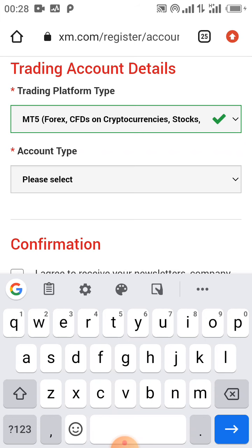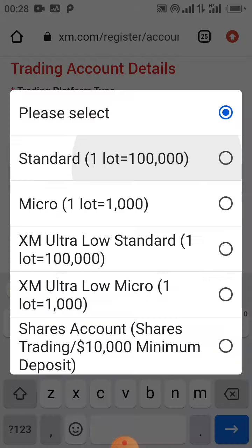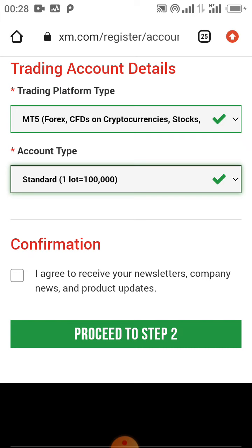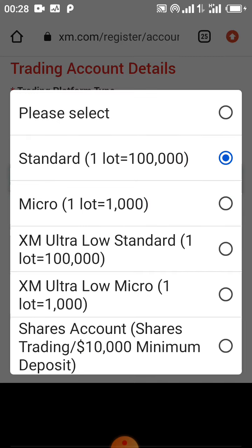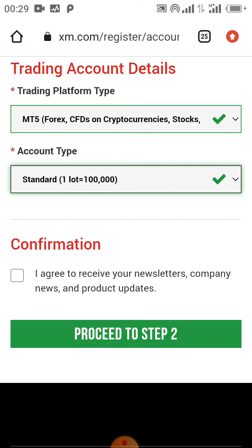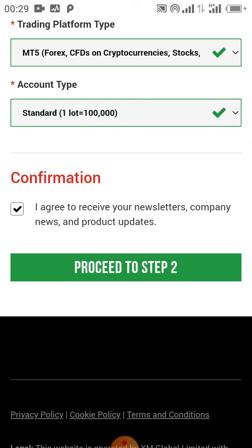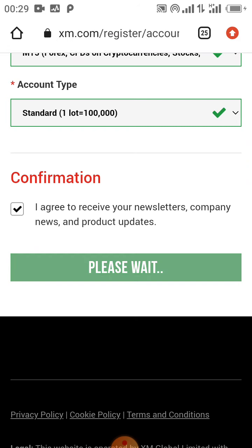Then we click on account type. What we want to open is standard account. So let's look at it again. We have different forms of accounts. So in this case, we are selecting standard account. Then we click on confirm. Then we proceed to step 2.